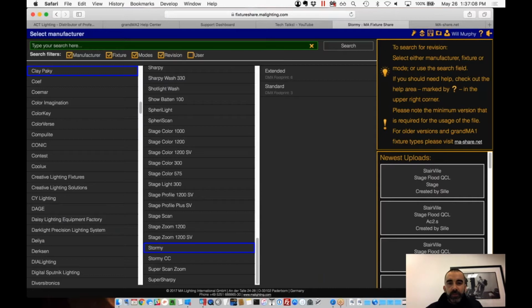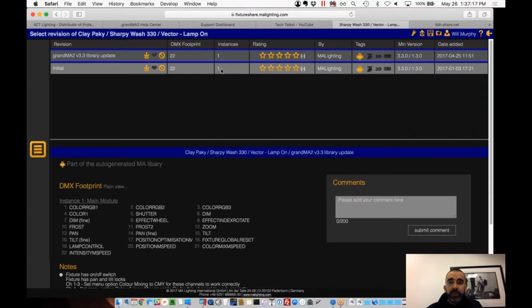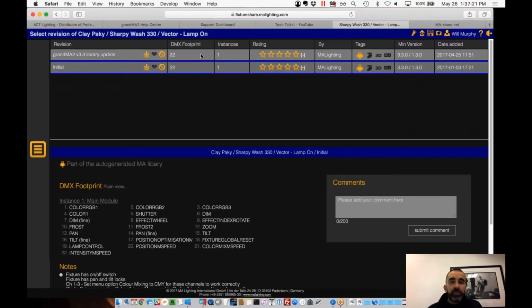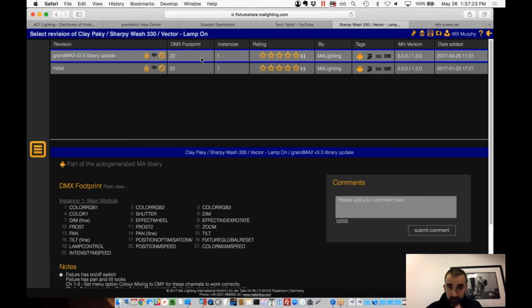There we go. So if you were to go to Stormy, you're going to see both modes here. If you go to the Sharpie Wash, you're going to see all 4 modes for the Sharpie Wash. And if we go to Vector Lamp On, you actually see there are 2 different fixture profiles that correlate with the Sharpie Wash, and one indicates that it's a library update.